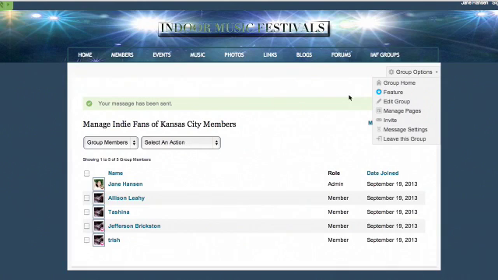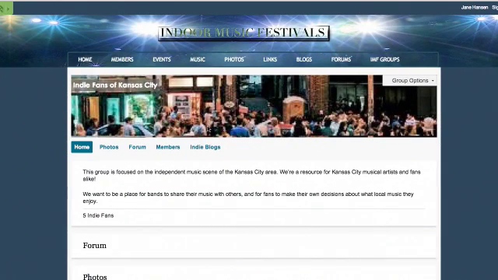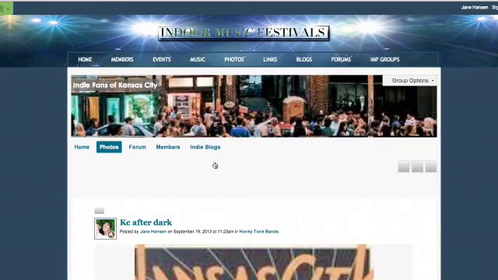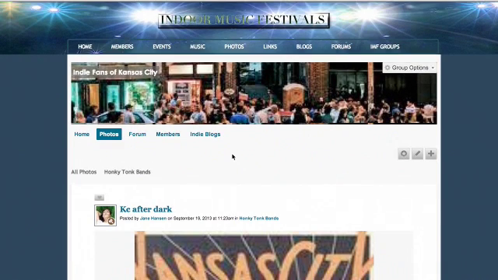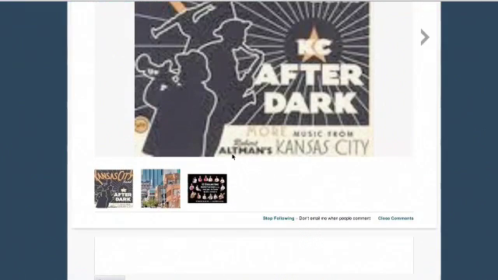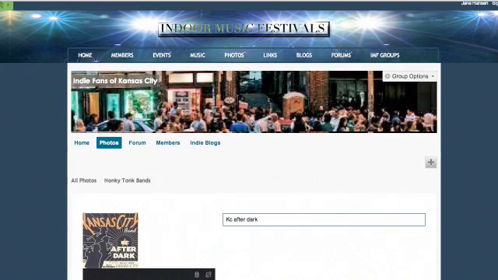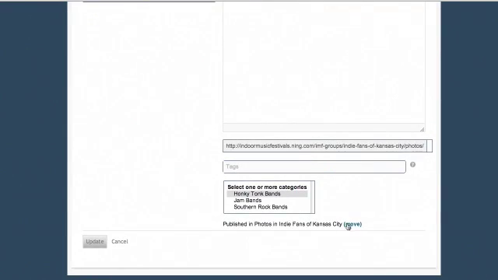So we'll go ahead and head back to the group home so I can show you what moving content looks like. You'll notice this on the forum, photos, and blog instances. There will be a new Published In section when you edit that content item, and right here at the bottom is where it is. This photo was published in the photos feature for the Indie Fans of Kansas City group. All you have to do to move this is select the move button here.